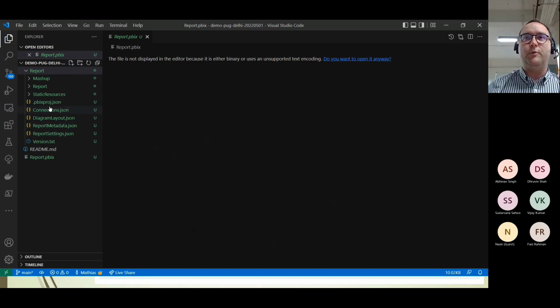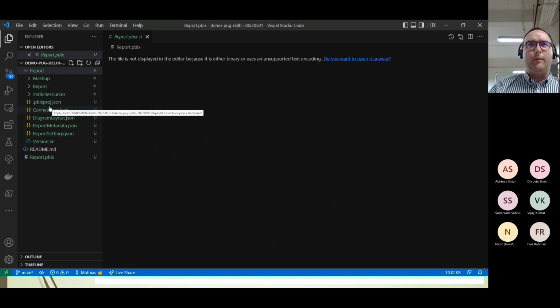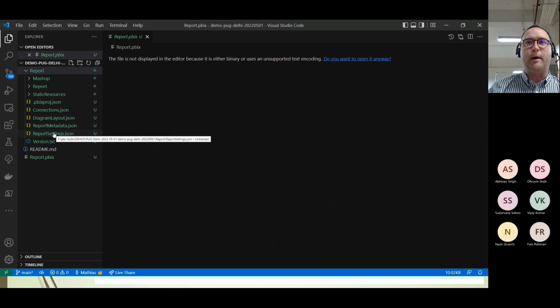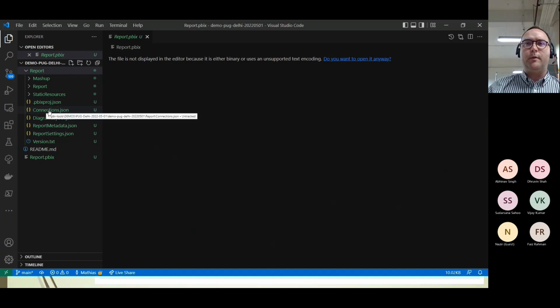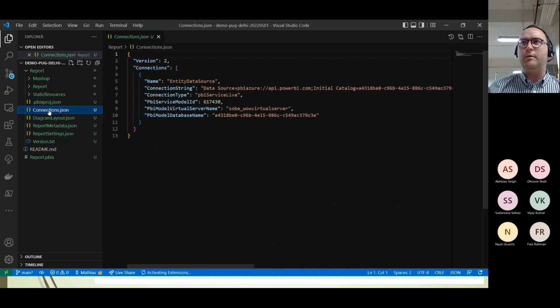I won't be able to go into every single detail in terms of what every file means, but I'm going to point out the most relevant ones when it comes to report development. First of all, connections.json, that should be fairly intuitive. I said in the beginning that we're using a thin report, one that's live connected, and that's basically what we can see here. This is the GUID, which refers to my data set.